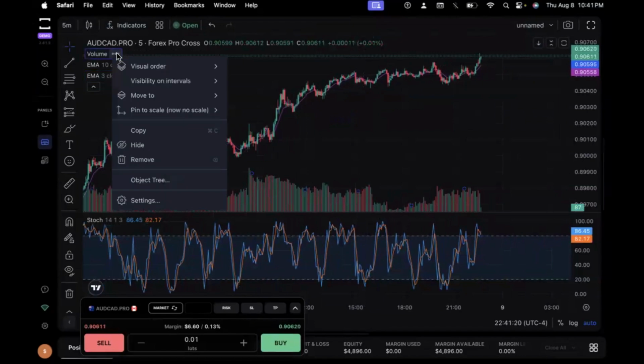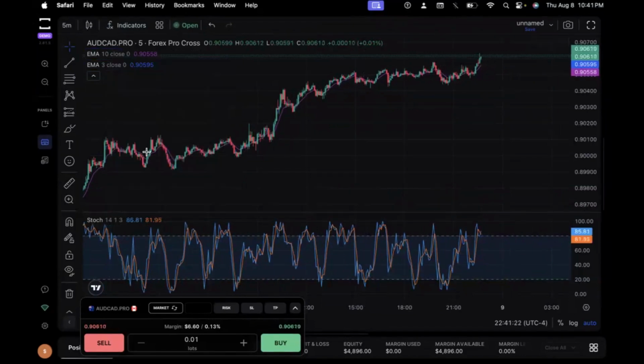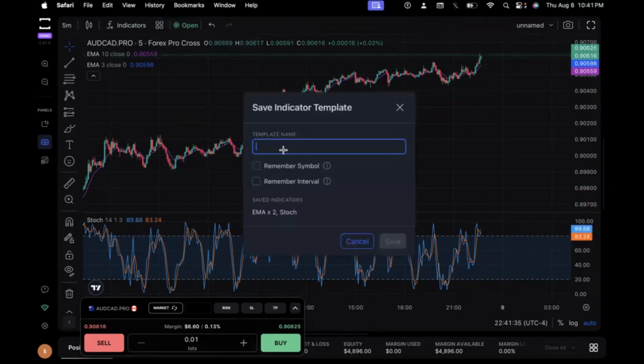The volume bars is standard. Let me take that off. So my strategy is there. Now, if I wanted to save this so that every time I logged into my Tradelocker account, what I would do is click these four little boxes here, click Save Indicator Template, and then I'm going to put a name for it. So in this case, I'll put Cha-Cha Strategy, and we're going to save it.